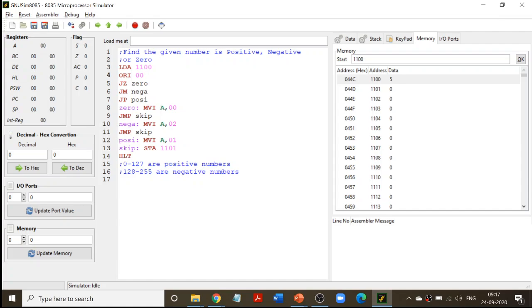For you to make the flag registers work, you have to perform an arithmetic or a logical operation. In this case, we are performing a logic operation. But we should be very careful when we perform the logic operation. We should make sure that it will not alter the value of my accumulator. If it is going to alter, then whatever result I am getting is not going to be for my input. It is going to be for some other value. I don't want to change my input value.